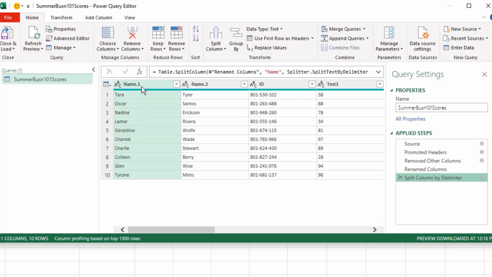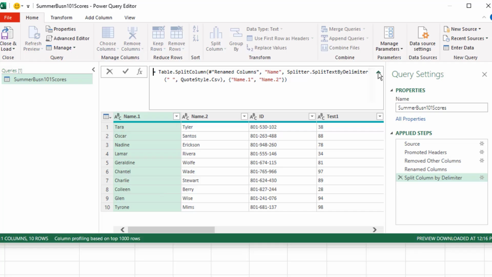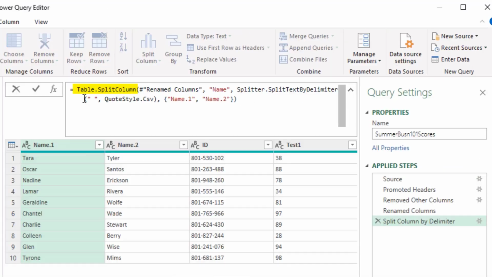Now, the next task is to rename these. And by all means, we could select the last step, double-click, and rename. But this is one of those situations where if we look at the M code in the formula bar, we can probably figure out what's going on. Table.SplitColumn. There's the name of the previous step. There's the original name. It has this big function that actually did the splitting. But look at that. There are the new names. And it's in a list.